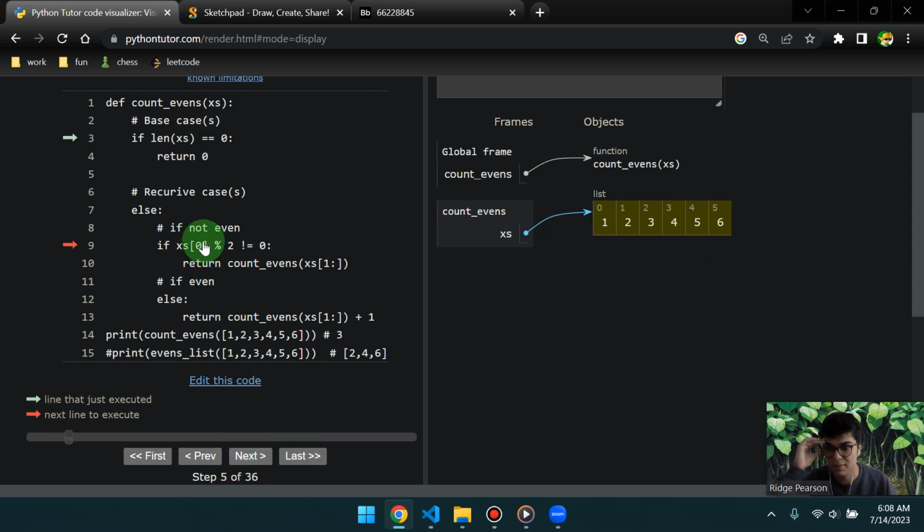And it's going to check if the first element, x at 0, which is 1, modulus 2 does not equal 0. Since it's odd, this is going to be true, so it's just going to return count evens with the first element sliced off. So something I will mention right now is this is our stack frame. Every single time we make a call to count evens, it will just be added to the stack frame here.